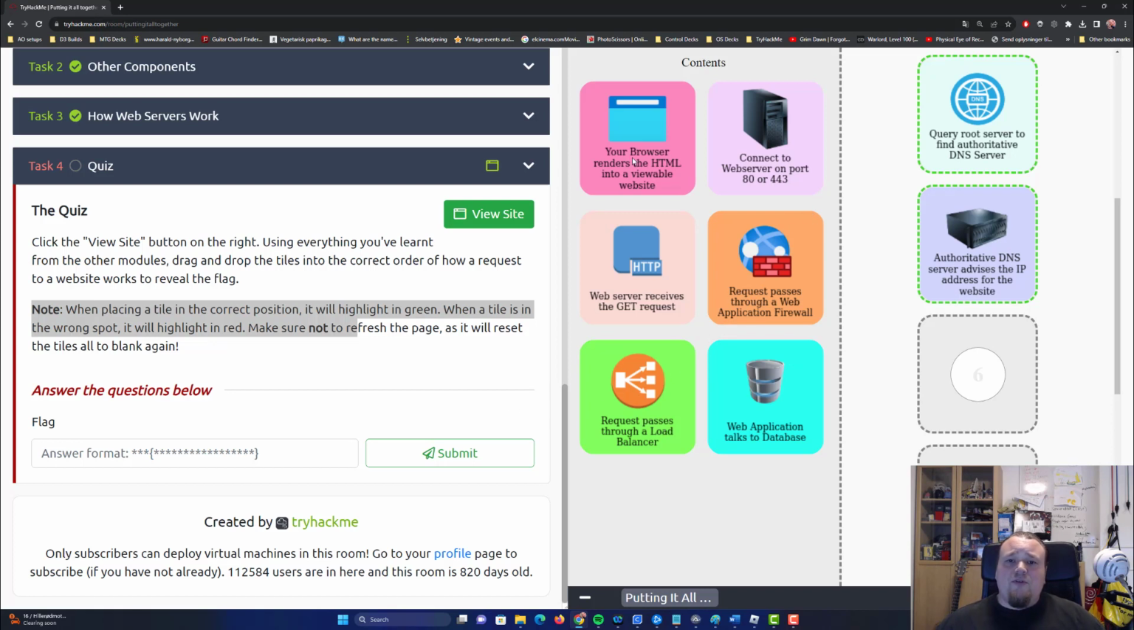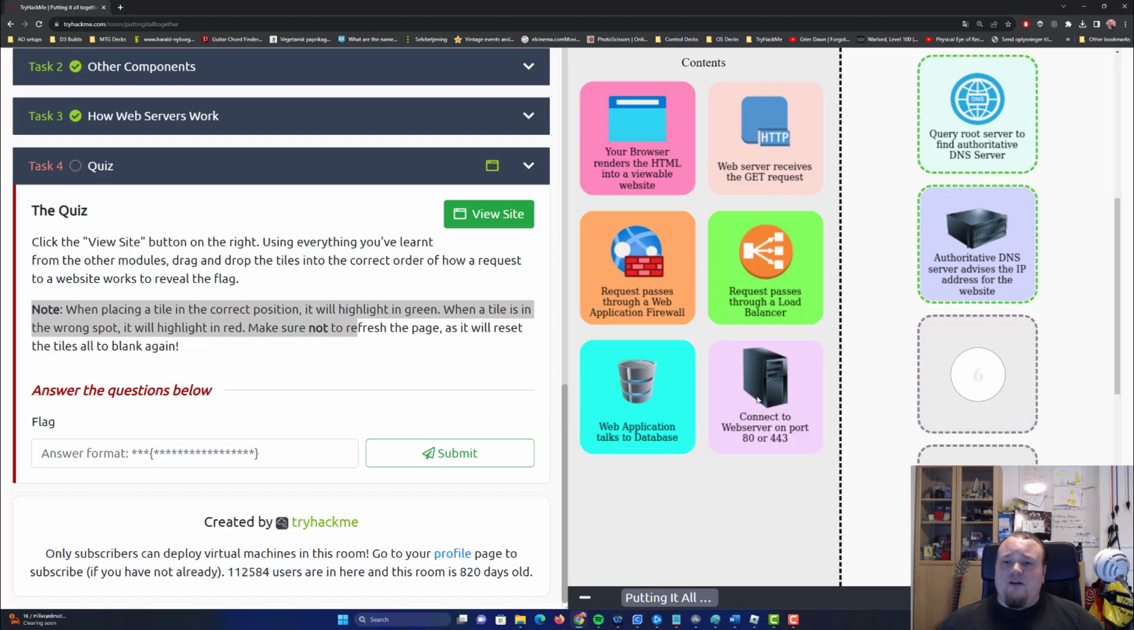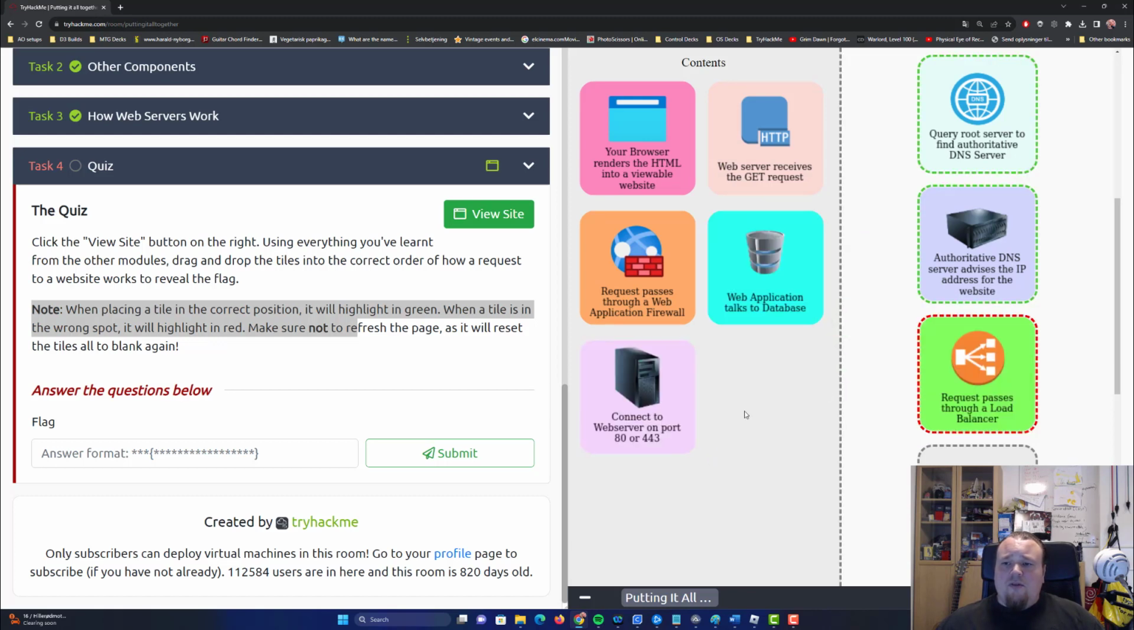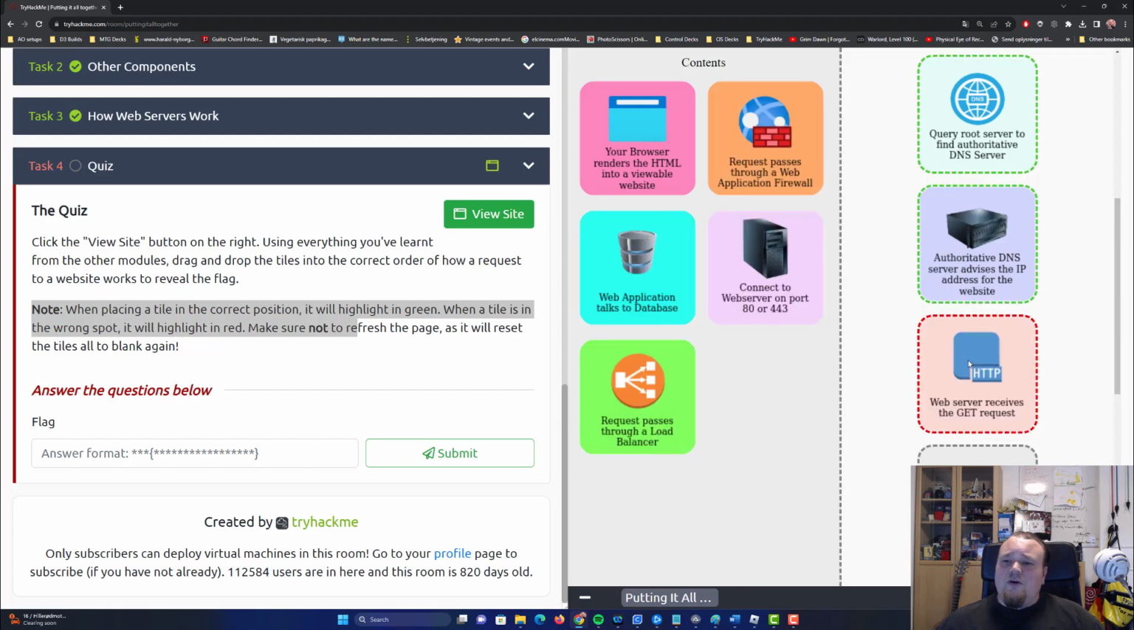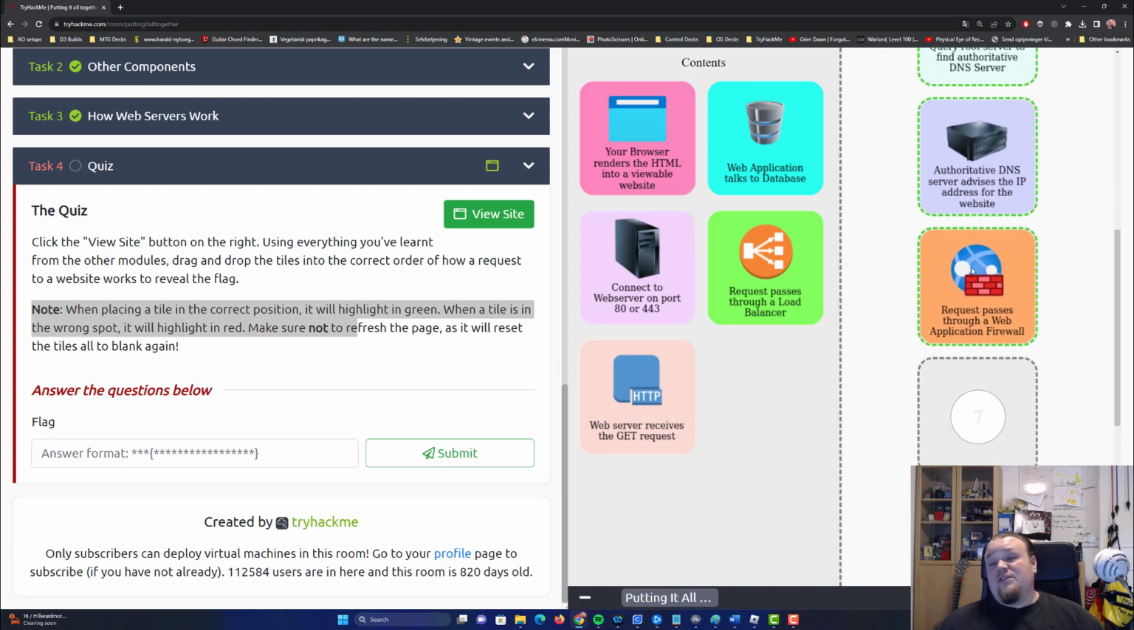What do we have left? Connect to the web server. I guess that would be it. No, that's not it. Okay, it needs to be green. Sorry. Maybe that is the one. No, I don't get this. So it advises the IP address for the website. Your browser vendor station. No, because bypass through. That's weird. I would definitely say connect to something.